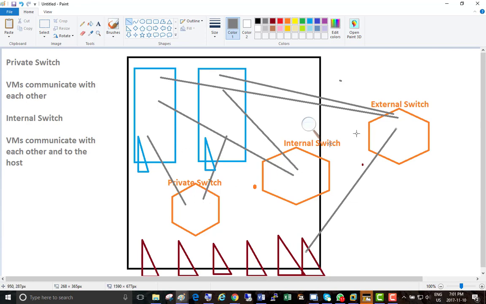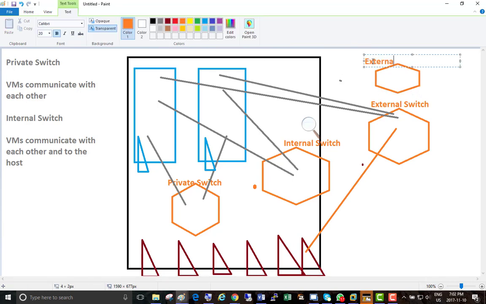Internal switch, virtual machines are connected. But an external switch must be connected to a physical NIC, and just one physical NIC. And suppose I have multiple external switches here. I'm going to give you a scenario where it is required. So an external switch again, or maybe two.